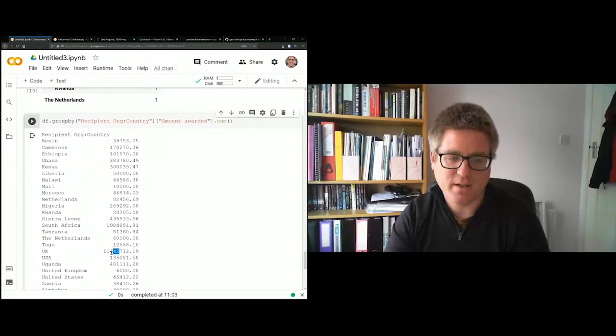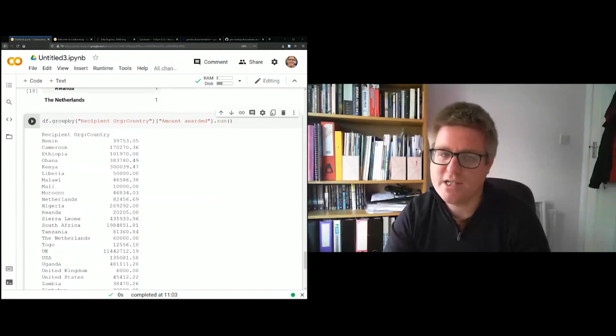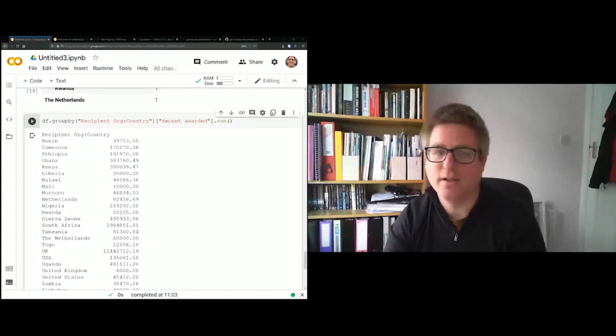You can see here that the grants to the UK are about 11 million. There's 2 million to South Africa, and various other amounts. And don't forget, this is where the recipient organization is based, so the actual activity itself may take place in a different country. I know they do fund UK NGOs who then go and do work in other countries, for example.